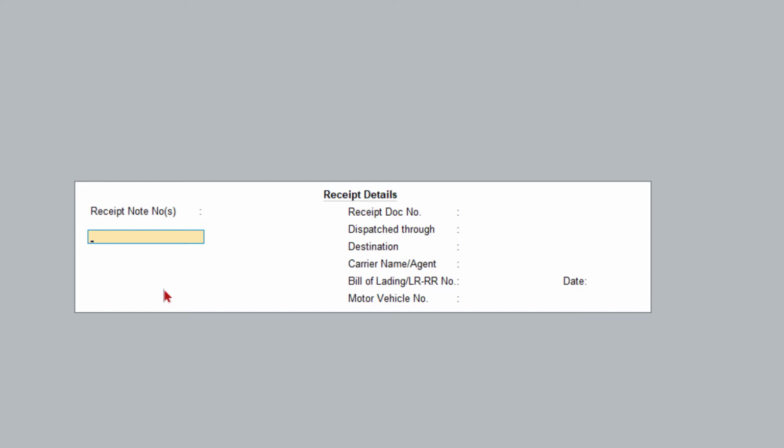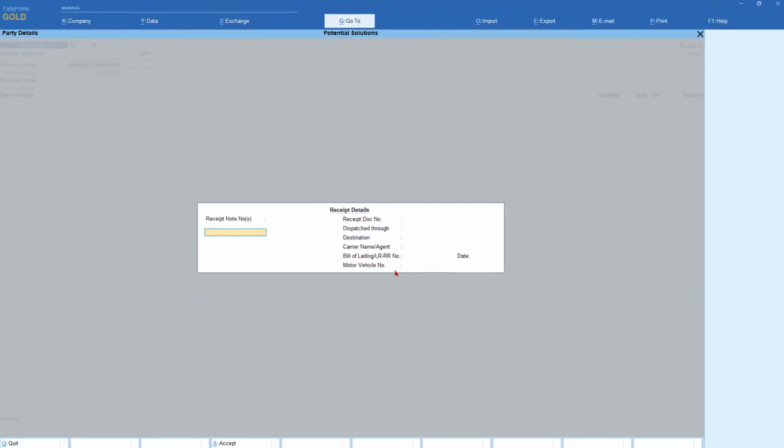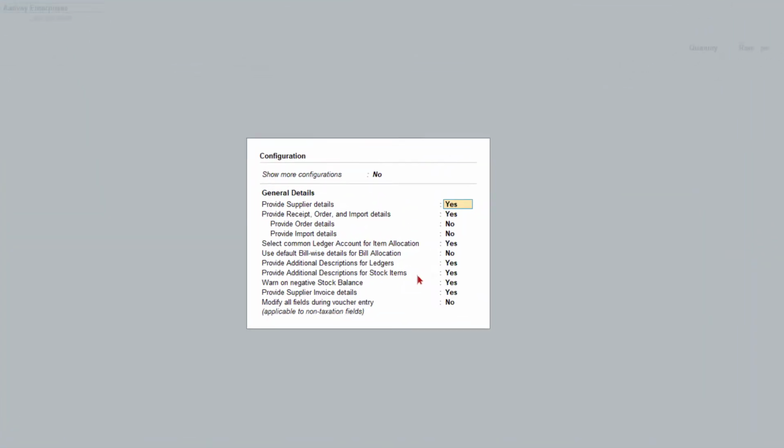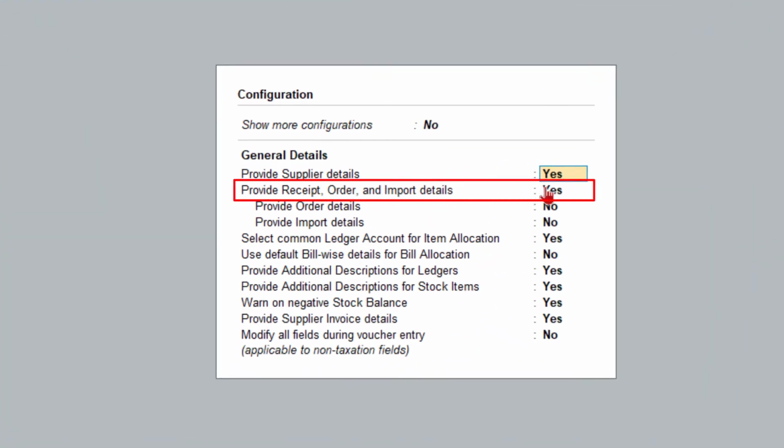These options we will see when we go into advanced accounting transactions at a later point in time. This is where you have this receipt note entry, and the other information that you can capture is the receipt note document number, dispatch through, destination, and all this is really going to play an important role in your sales voucher or your sales invoice. So this is the additional information that gets enabled when you enable this option of provide receipt note, order and import detail.